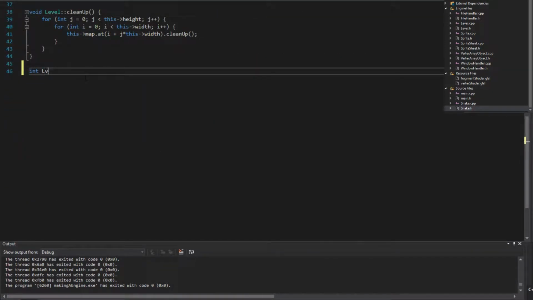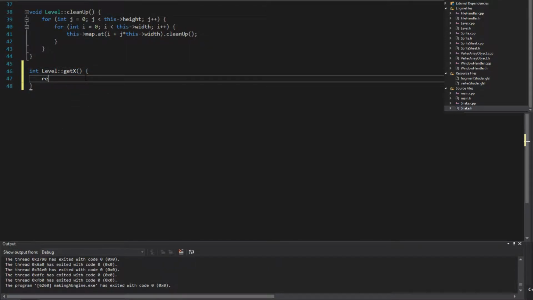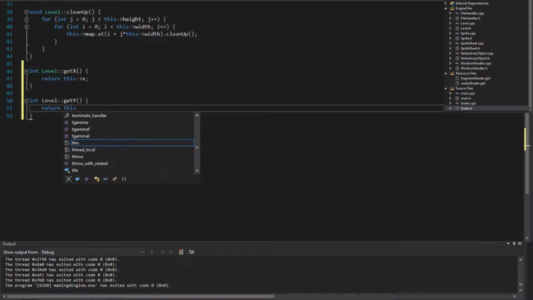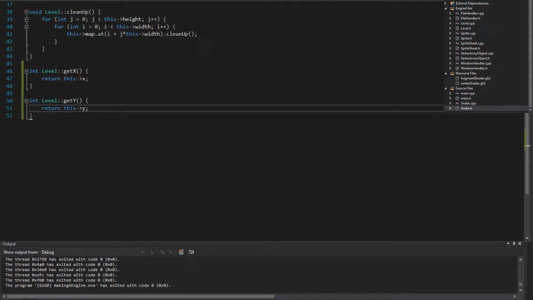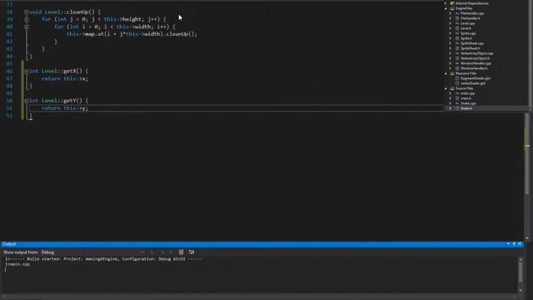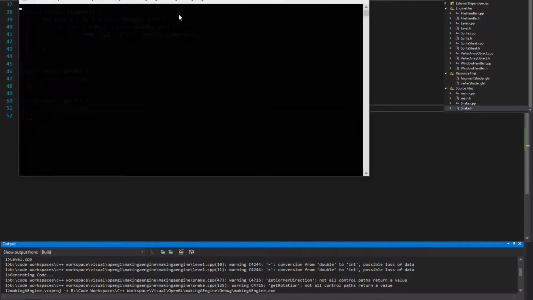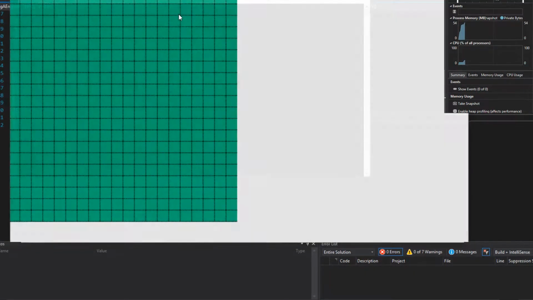in level get x, return x, return this x, in level get y, return this y. And now we should have drawn perfectly on the screen the grid, the snake, everything.